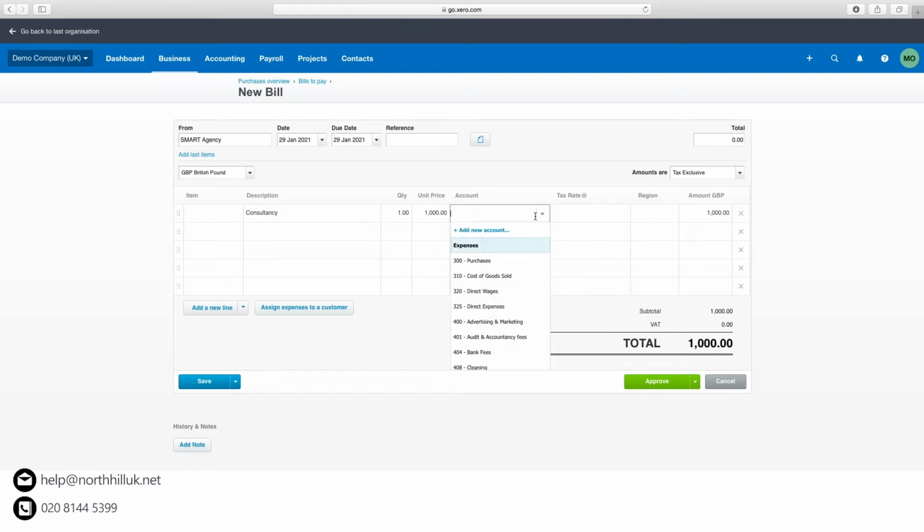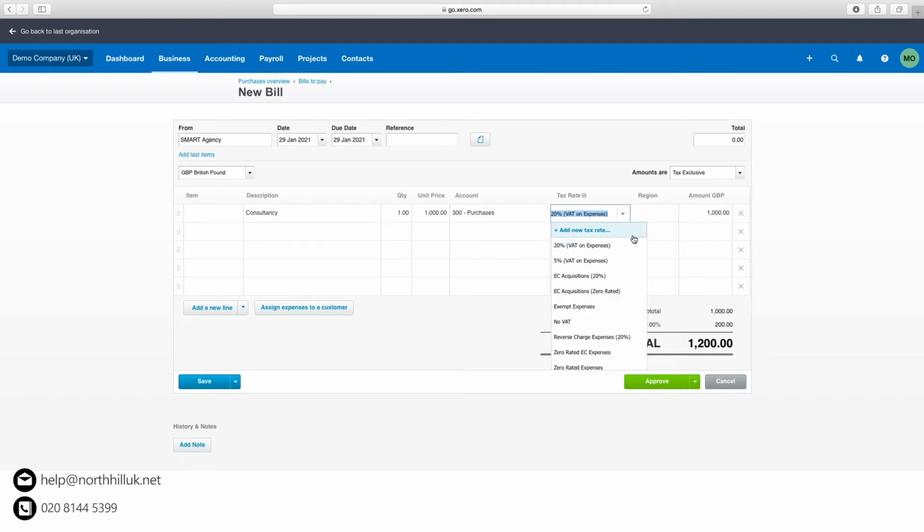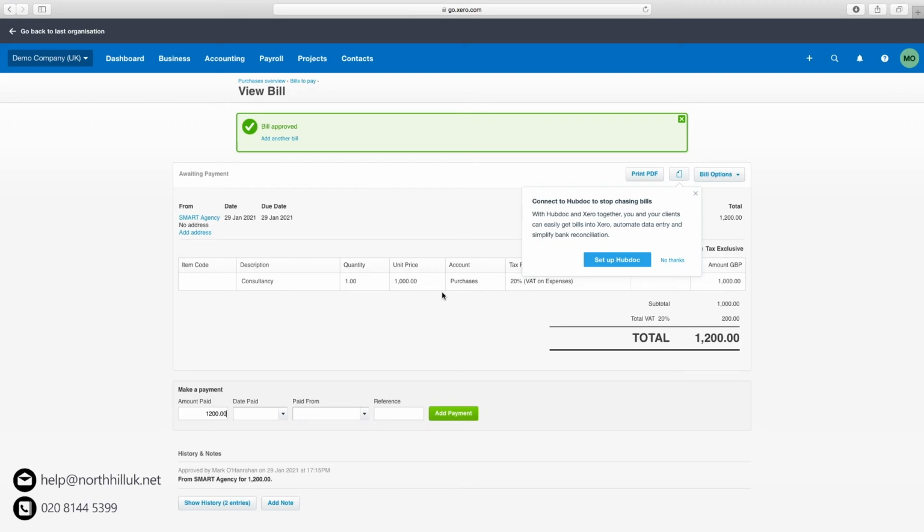Here we allocate the right code in the account, so just put it to purchases. And you can see here it's got the VAT rate, so standard rate here 20%. We could select a different one if it was appropriate. We'll just stick to 20%. You can see it's automatically applied that 20% to the bill. So we just click approve here, and that bill's been approved.